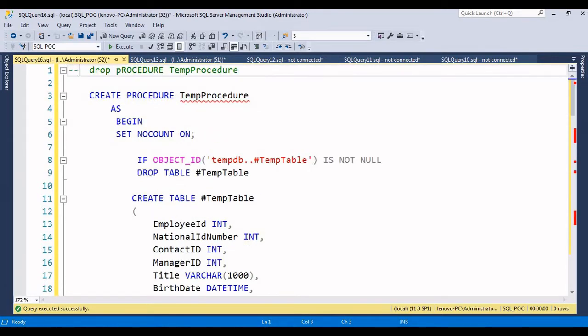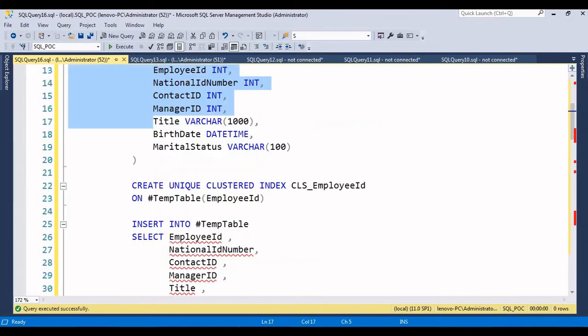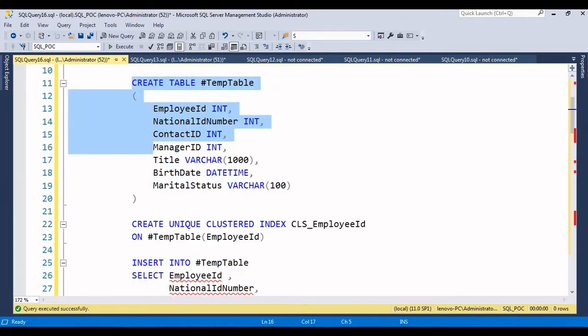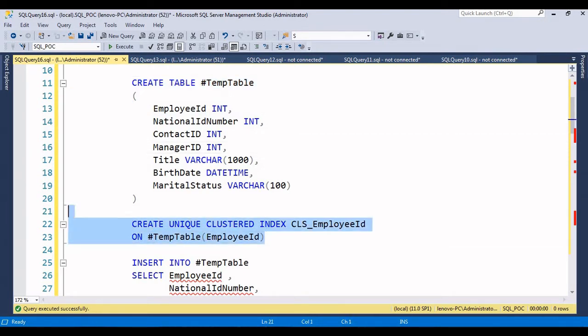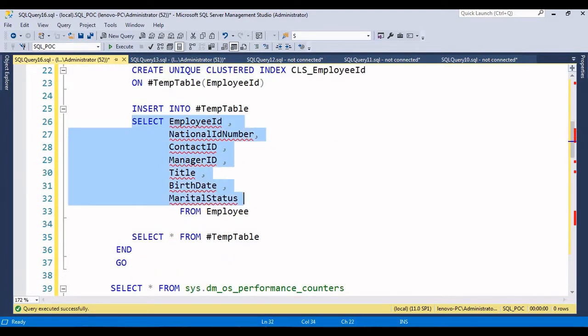Basically, what I'm doing here is, first I'm checking if the object is already available or not. If it is already available, then I'm dropping the table. Then I'm creating the temporary table. After the definition of the temporary table, I'm creating one unique clustered index on the employee ID column. After that I'm inserting some data from the employee table. I will execute this query, and we will see what data it contains.